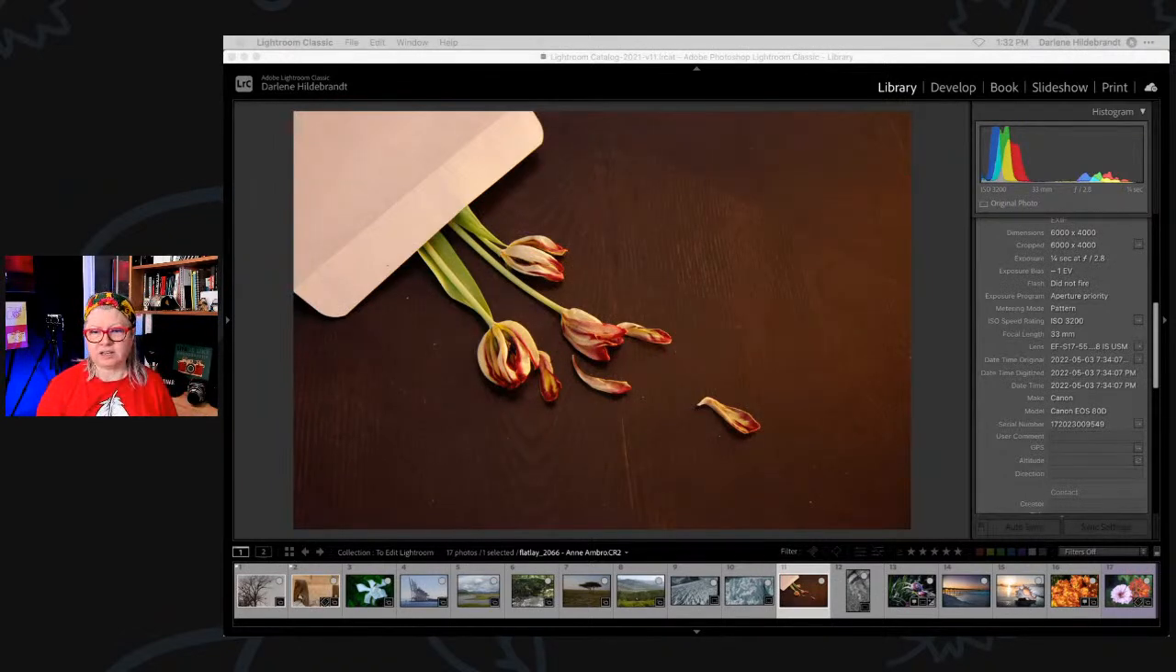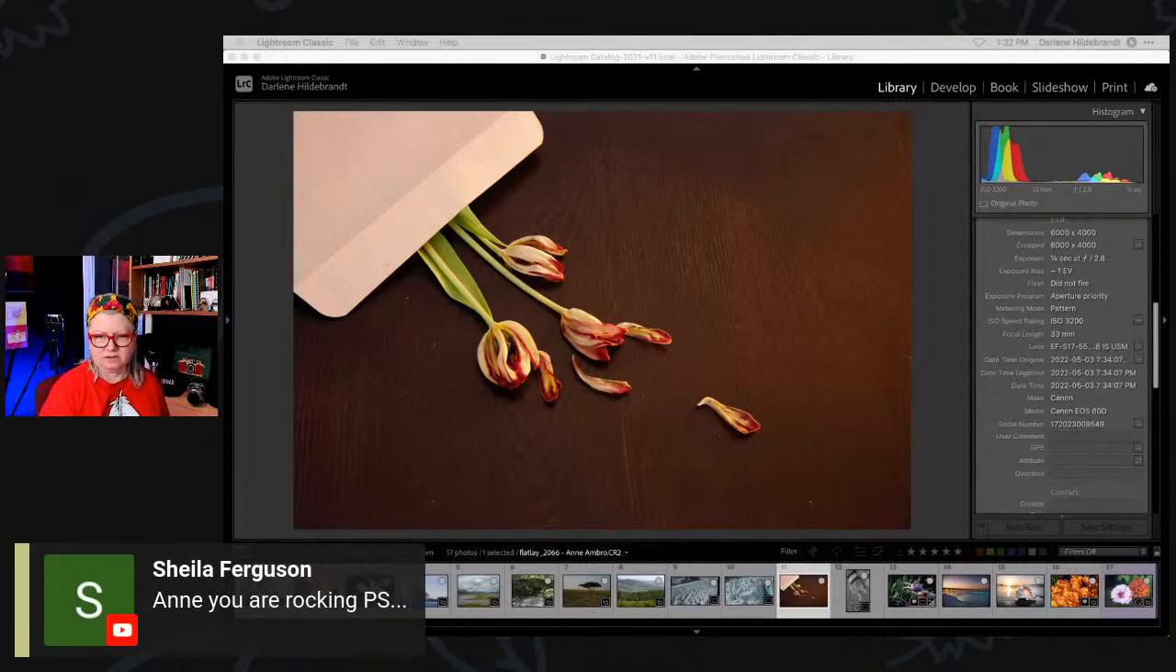Okay, so now she's taking the flower concept to the next level where she's chosen these sort of dead ones and arranged them in a way that is very pleasing, okay? I agree, Sheila. She is rocking Photoshop. She absolutely is.